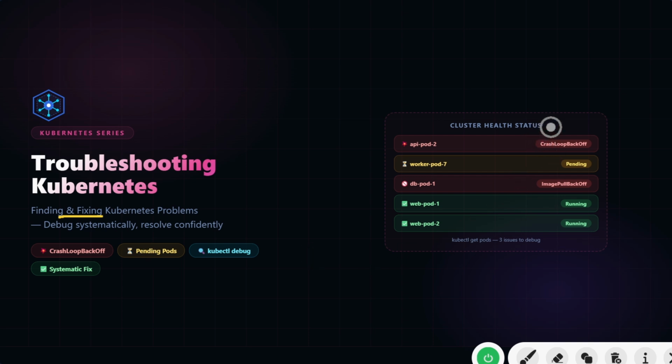So here is the cluster health status. In this example flow, if you run the command kubectl get pods, you will find three issues. Why? Because there is a CrashLoopBackOff error, and the worker pod is pending. That is not an error, it is a warning. And there is again an error, ImagePullBackOff. Web pod 1 and web pod 2 are running, so those won't be reflected here, but you see three errors, three issues basically.